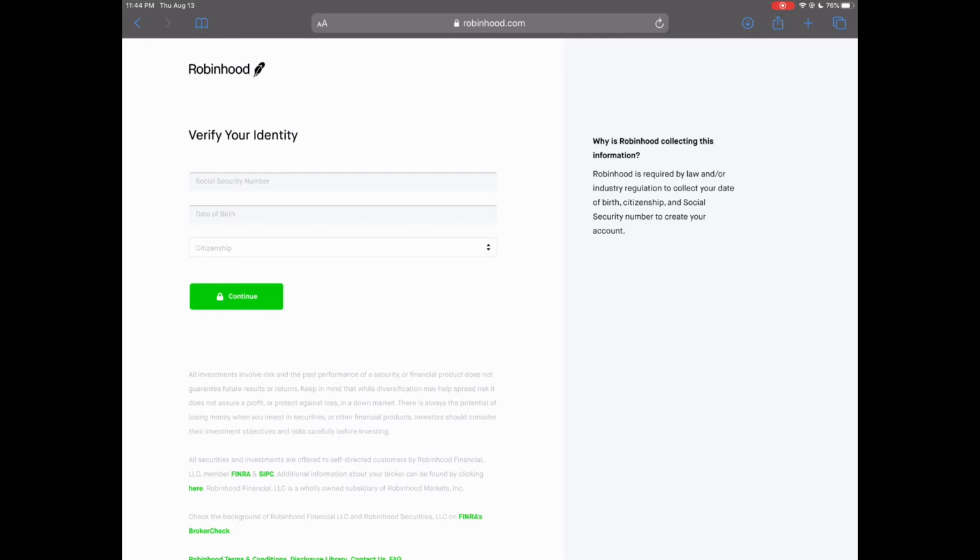Alright guys, so next it's going to take you to this page where it's going to verify your identity. You're going to want to put in your social because it is like a bank account. There's a bunch of regulations and it protects your money, and you're going to want to enter your date of birth and your citizenship status.